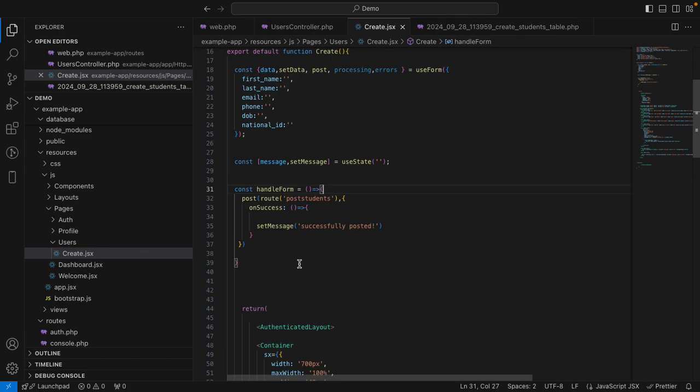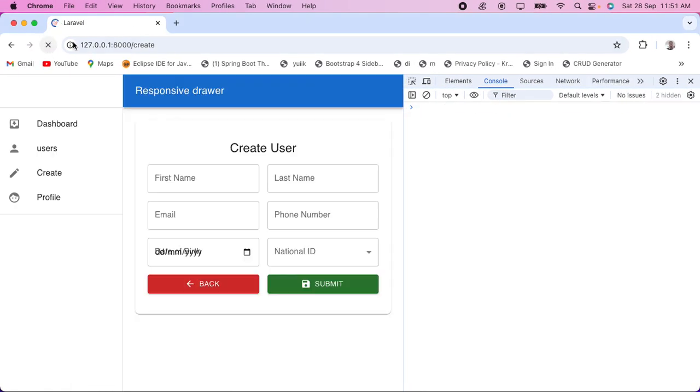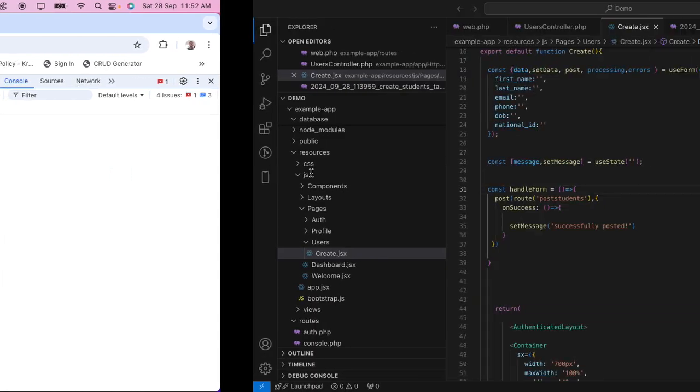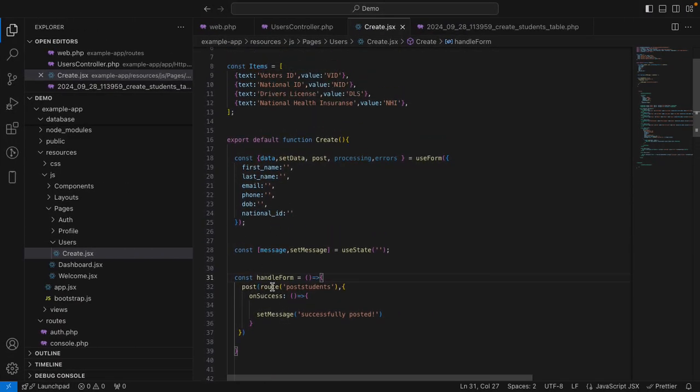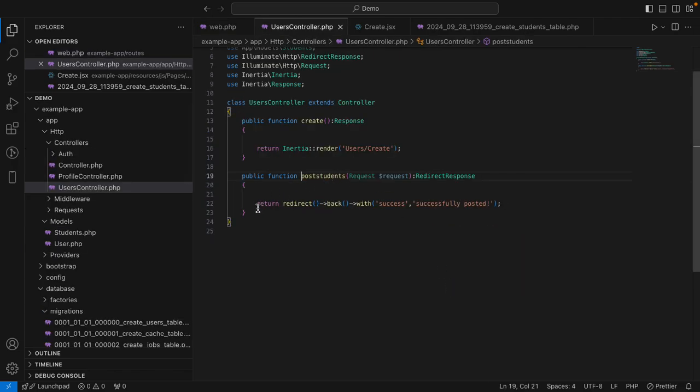So let's go back and see whether we'll experience that. So yeah guys, you can see that now everything is fine. But when I click, yeah, now it means that our form is successfully posted. It means that our controller, route, hitting this is working, and it is hitting here is working, and it is also working over here.